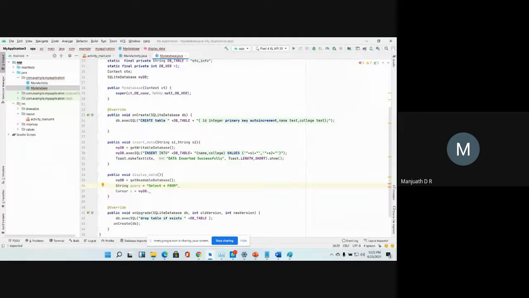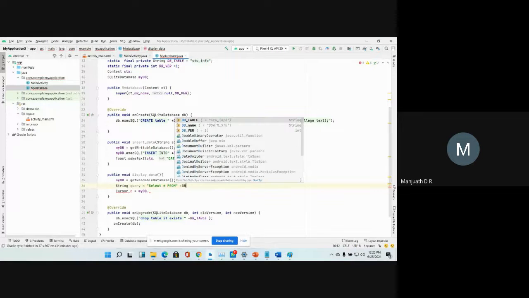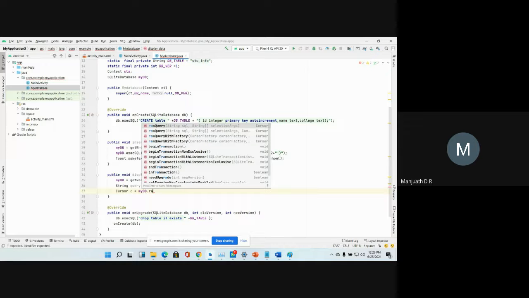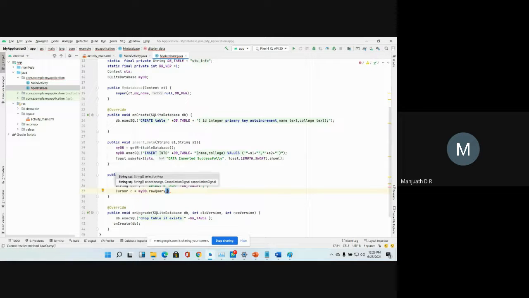Select star from class, DB table class equal. This is my query. You can pass it like that. So I need the raw query function. Two arguments I'm going to pass. First thing is query. Second thing, no, I don't want any selection arguments.